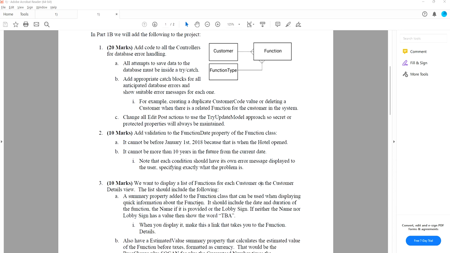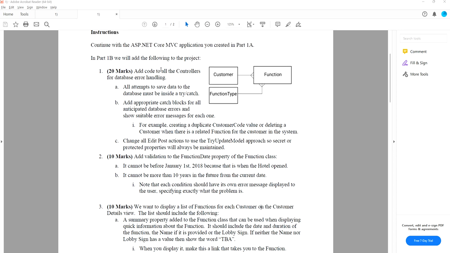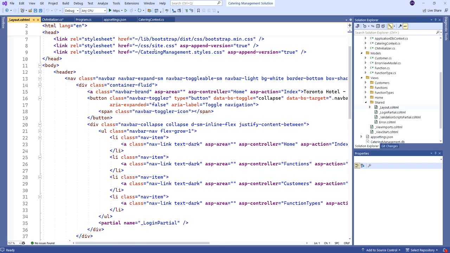And then finally, we're going to look at displaying a list of functions for the customer on the customer details. But let me go back up for a moment to the controllers and the database error handling, right? So let's have a look at that now. So I'm going to come back here.